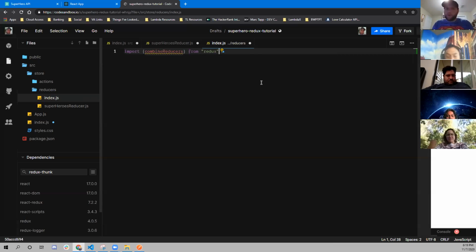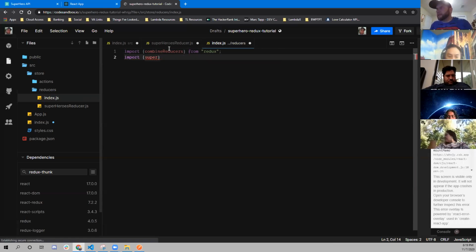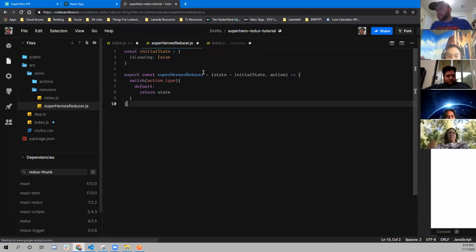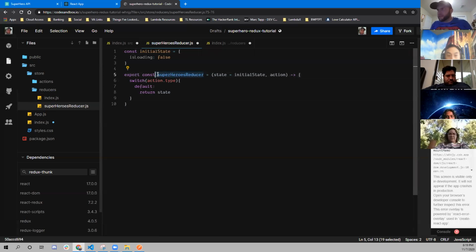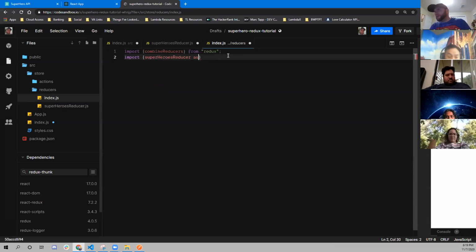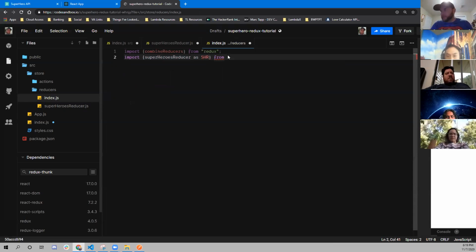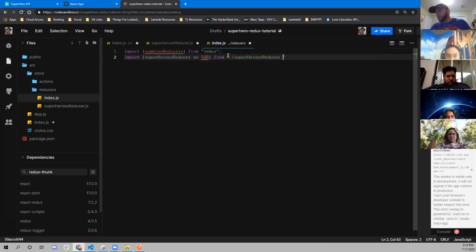And then the only other thing that you have to import here is your actual reducer. So I'm going to import it. What did I name it in here? I'm just going to copy it because if not, I always get typos with this. There we go. And then I'm going to have this renamed so I don't have to type out superheroes reducer a million times in the future. I'm just going to make this SHR, and import that in from our superheroes reducer.js file.